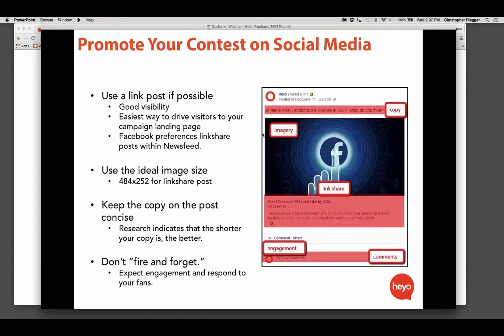Don't fire and forget. Do not fire and forget. What I mean by that is, don't just post this to Facebook and walk away and not check your Facebook page for the next 2 days. Expect your fans to engage with you. Talk to them. If they ask you a question, drop a comment, engage with them. Social media is about engagement. This is not a broadcasting platform for you to just dump out your message and walk away. People don't like that anyway, they like to be engaged with.